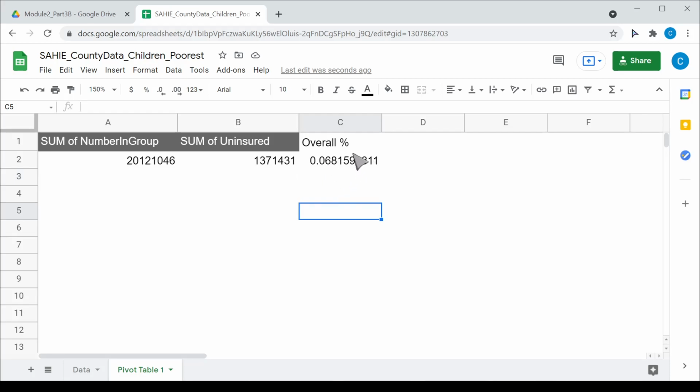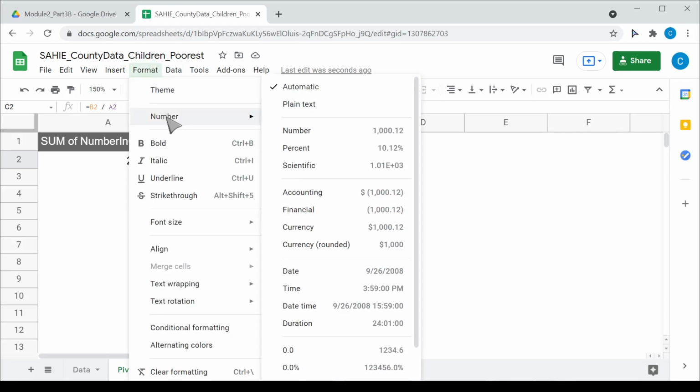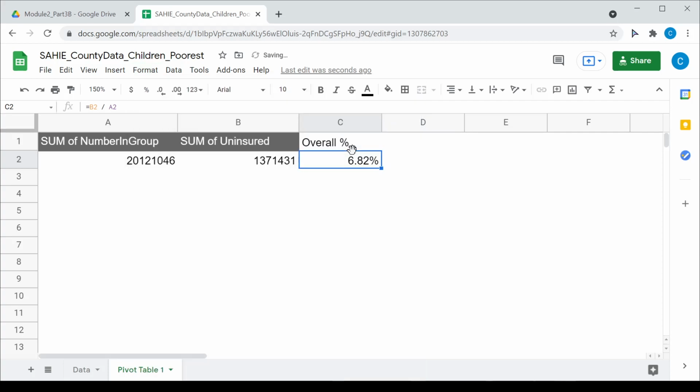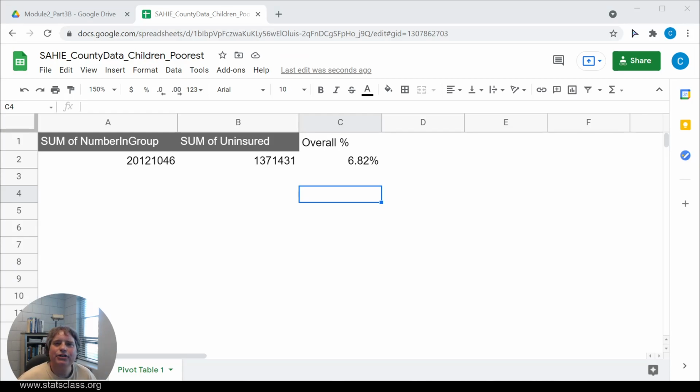If you would like to format this value, you can do that under Format, Number, and a percent would be the appropriate format here. So I can select percent, and that'll change that to a percentage for me. Okay, that's how you obtain a summary using pivot tables in Google Sheets. Thank you.